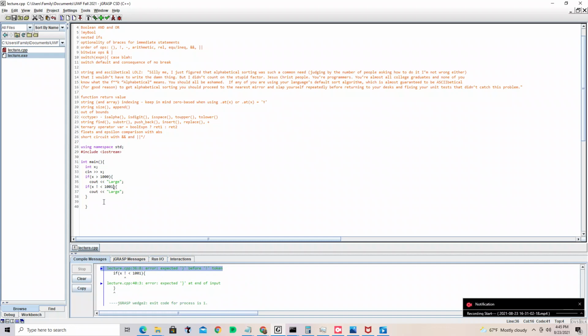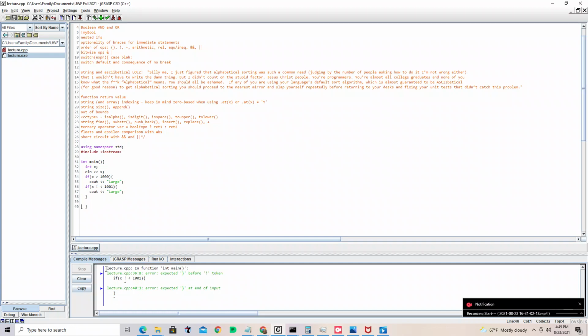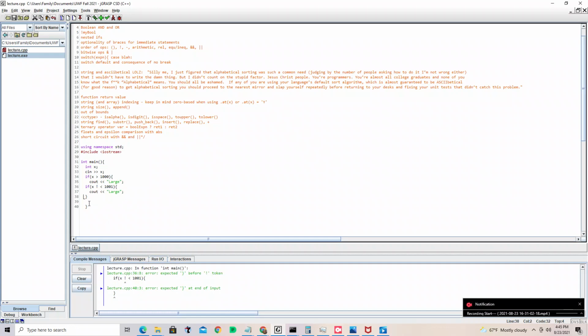Let me get this cleaner so I can see what I did. Let me pull this into the appropriate indentation level. All right, int main, if, I didn't close this bracket. If x is... Oh, duh.